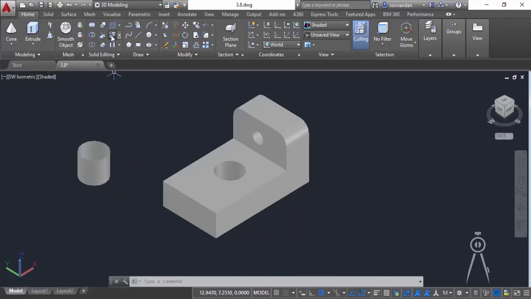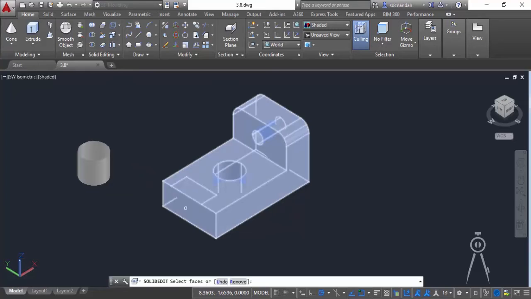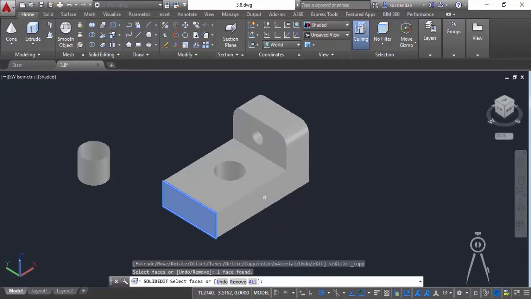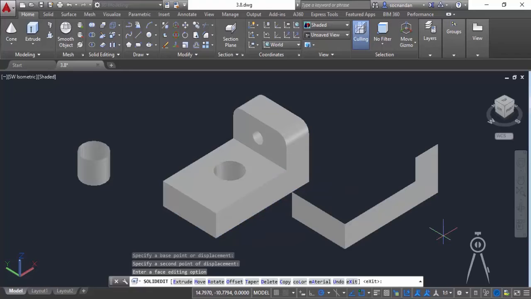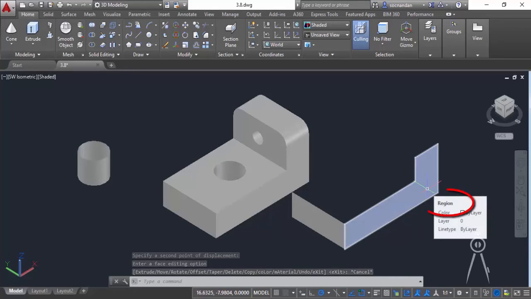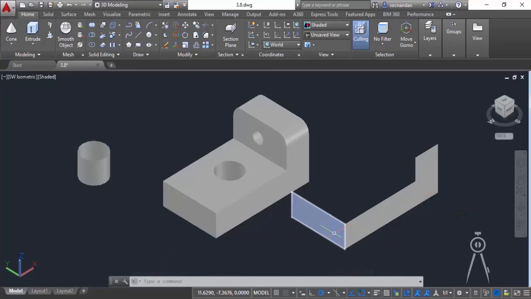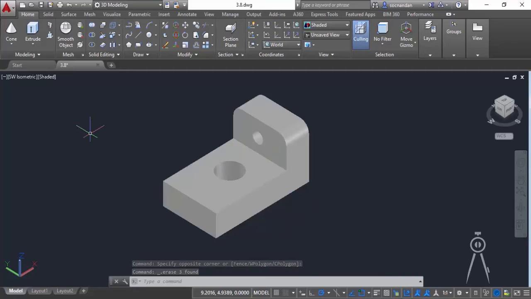Now let's go to this copy command again, and this time I'll select multiple faces. So this is the first face and here we have the second face, and press enter. Now let's select this base point and place it here. In this case, when you go to the surface, you'll notice that it's a region and not a surface. So depending upon the type of surface, the object which is copied can be formed with a region or a surface.